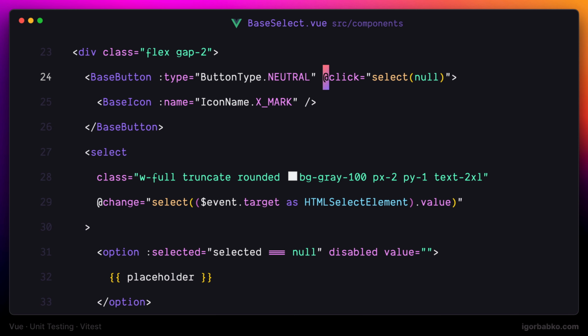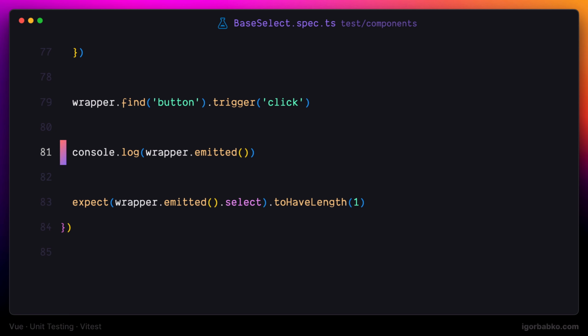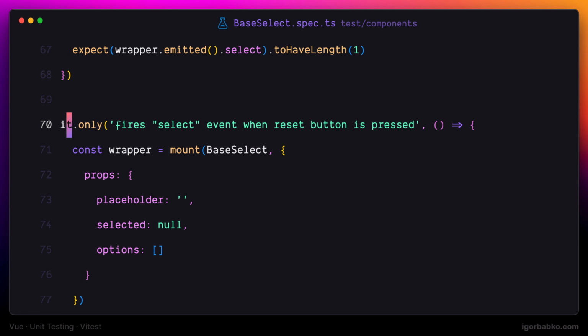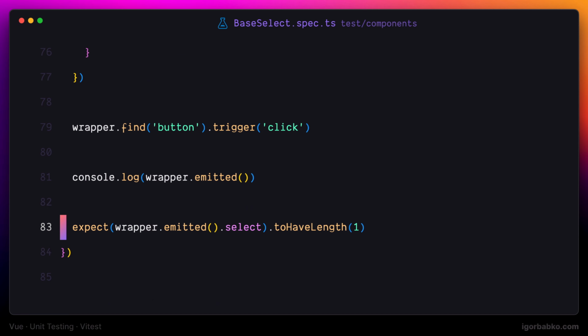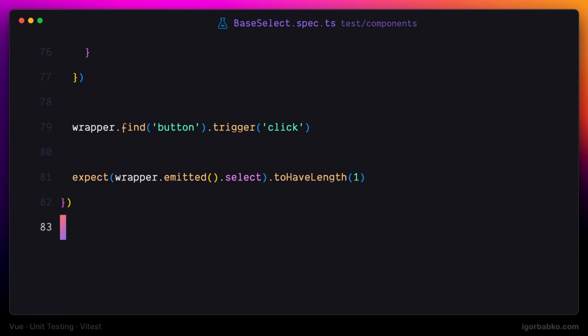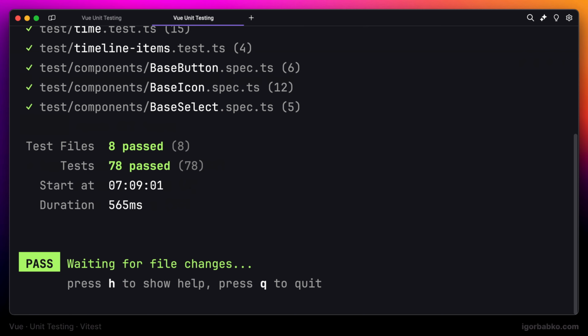And that's about it. At the end, let's not forget to remove the only modifier from this test, as well as this print statement, and run all tests in the project. All of them are passing. Let's continue writing tests in the next lesson.